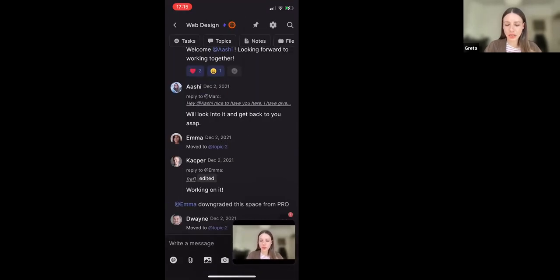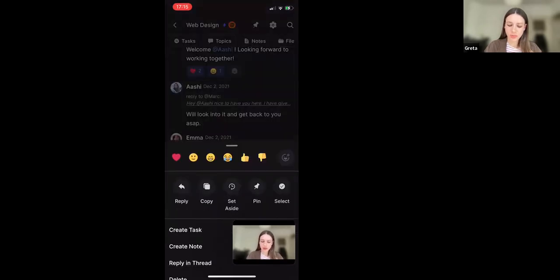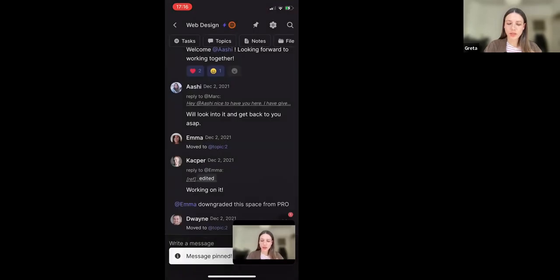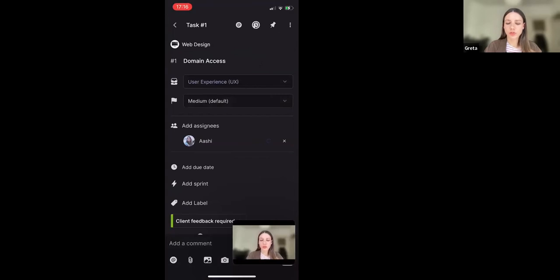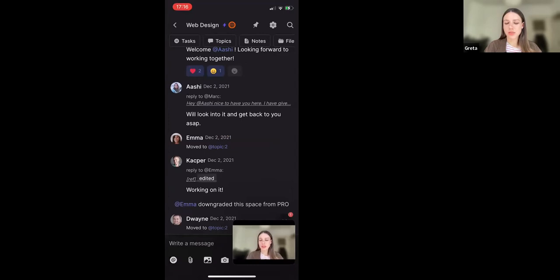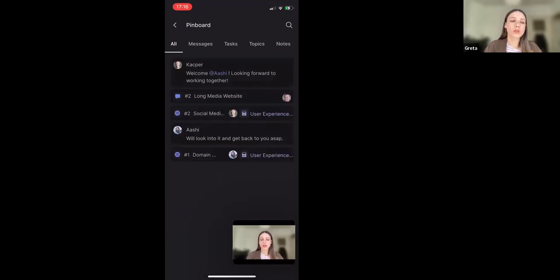So you are basically able to pin messages, topics, tasks, and files. If you want to pin a message, you just have to press on a message like that and click on the pin icon. And if you want, for example, to pin a task, you go to tasks and then choose a task that you want to pin. And on the right top corner, you will also find the pin icon, so you can pin a task as well. So everything that you've pinned will be easily accessible here on this panel that I showed in the beginning. So you click on the Pinboard, and all these items that you've pinned will be displayed right here.